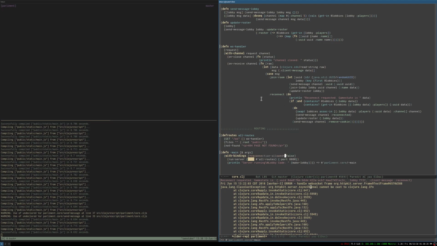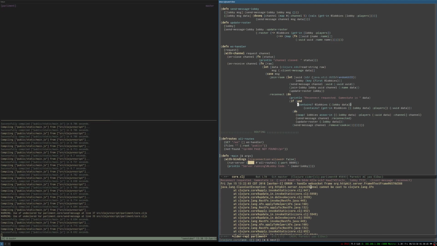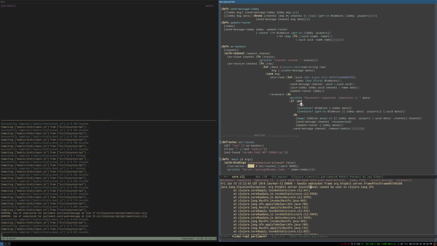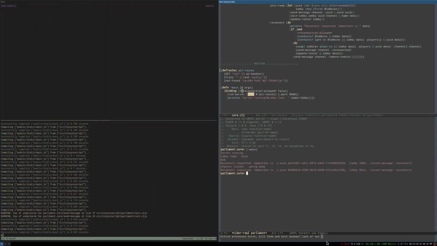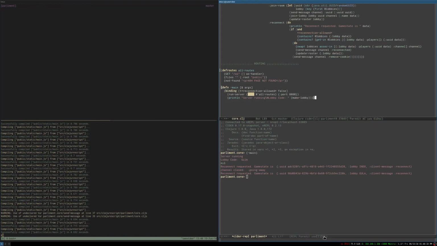Alright, and then here I need to change here. We'll just add one more block to our and clause here. Okay, again, ran into a little issue. I was using the with-bindings clause. I meant to be using the binding clause. But now it is functioning correctly.